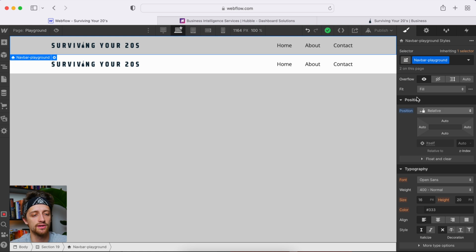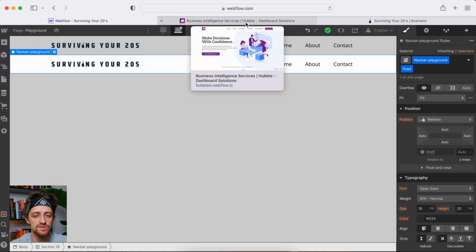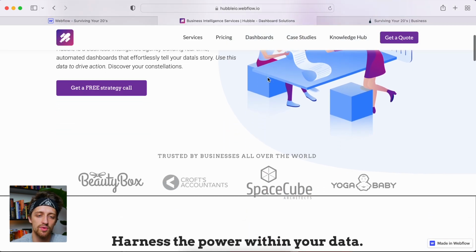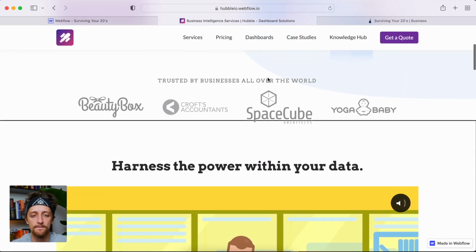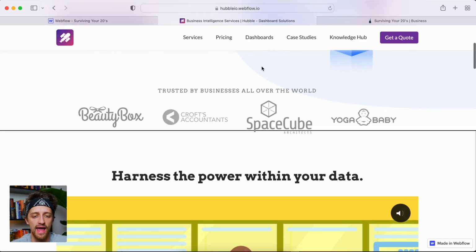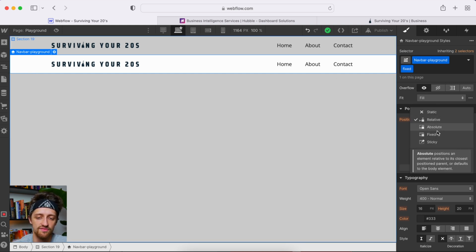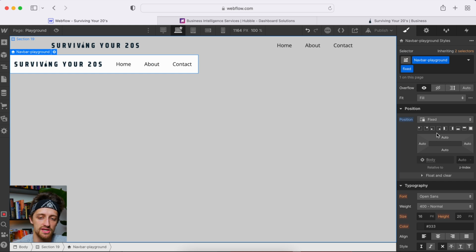Now, what we want to do on our second navbar is we want to actually fix it to the top of our page. This way, when we scroll, no matter where we are on the page, up or down, that navbar will be fixed to the top no matter what. So we want it there at all times. So we're going to select our second navbar and we're just going to position it as fixed. And we're going to position it at the top of the page.